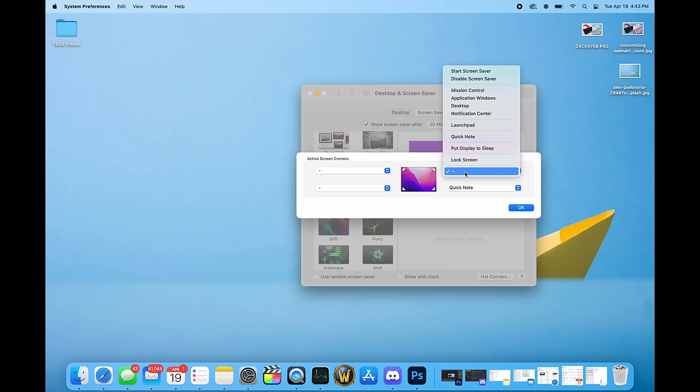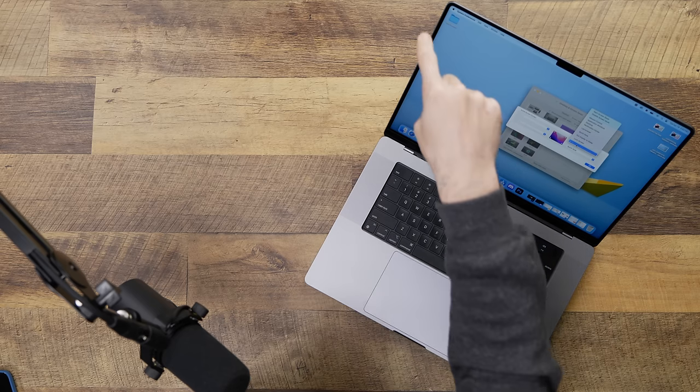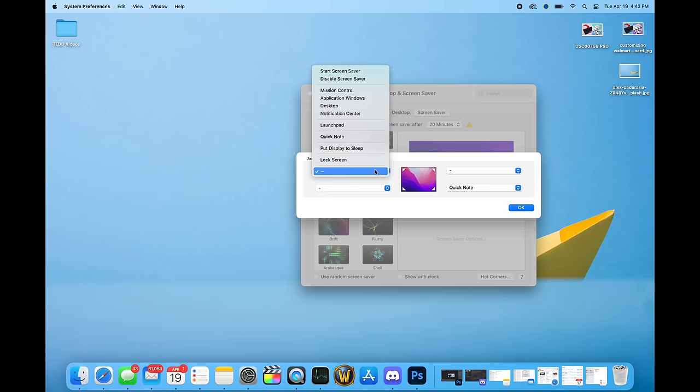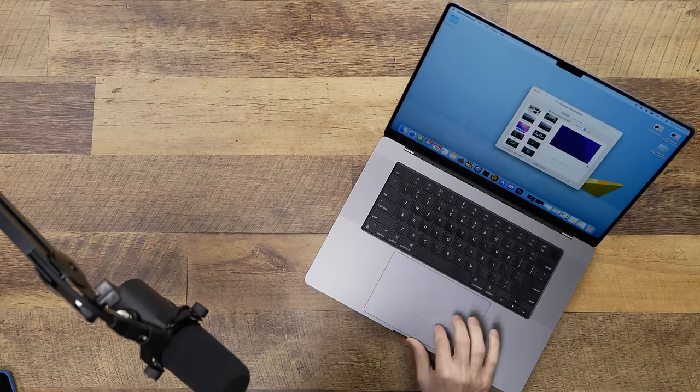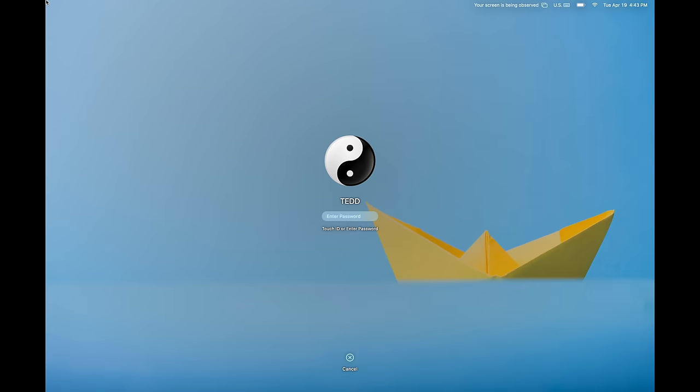And you can set things like you can start your screensaver, disable screensaver. Maybe you don't want to have to go to lock or sleep or stuff like that. You just want to do that straight from here. I like being able to lock my screen without having to go through all that mess. So you can see right here, we've set it to lock screen. If we go up into the upper left-hand corner, boom, my computer is now locked.